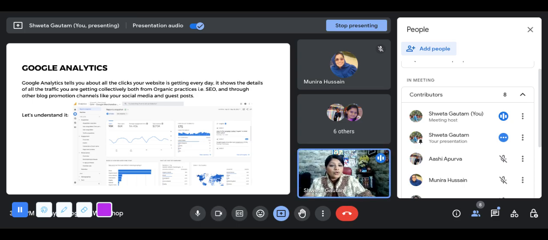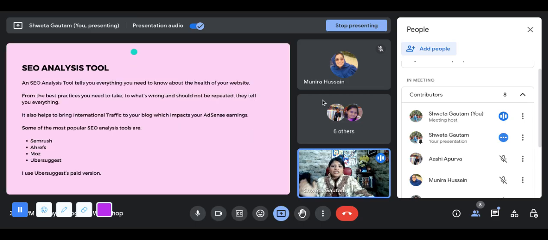Okay, this is how Google Analytics helps you, and this is why it is important. Now, SEO analysis tool. We talked about Ubersuggest yesterday. That is an SEO analysis tool. It's not just for keyword research. It gives you an entire report, a site audit on everything that is required for you to update your blog. From the best practices you need to follow to what's wrong and should not be repeated, it tells you every single thing about your blog.